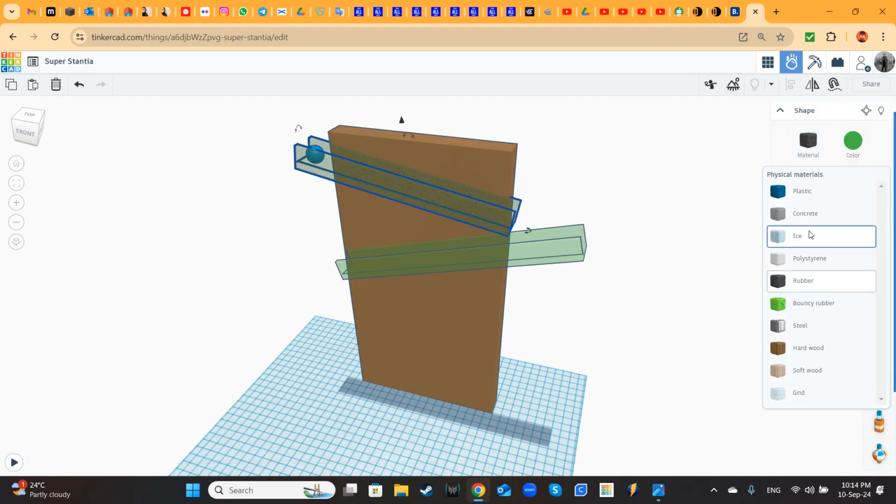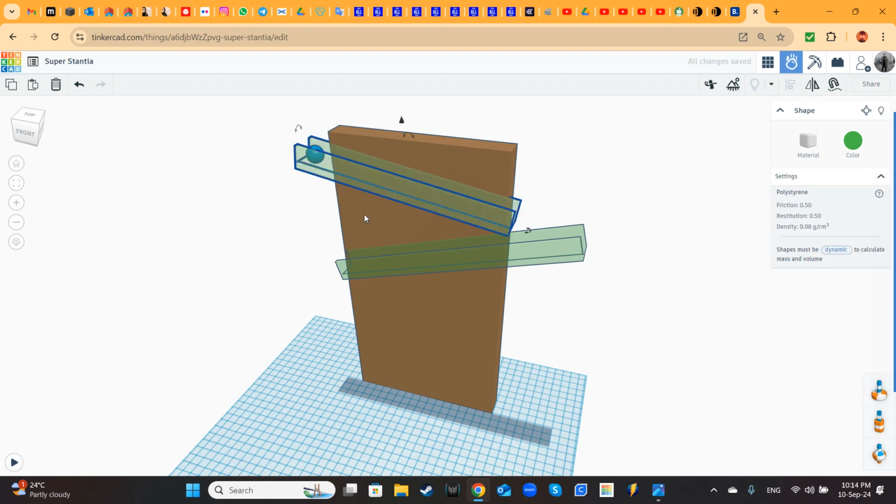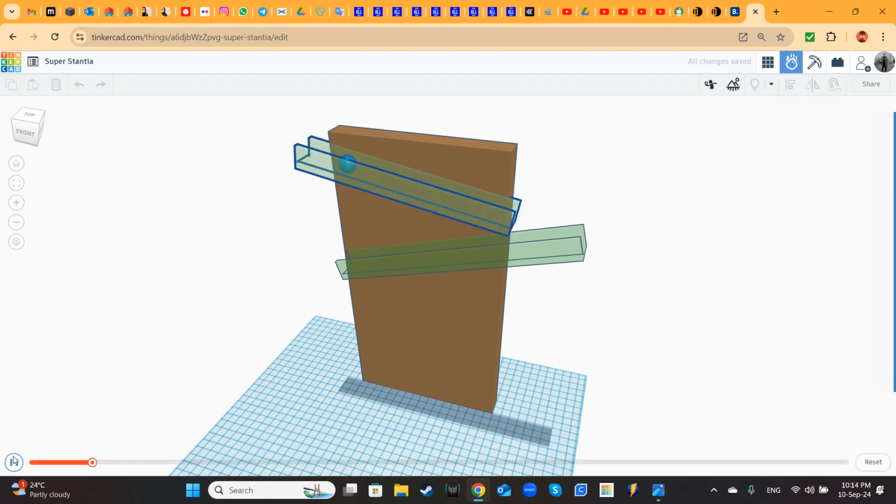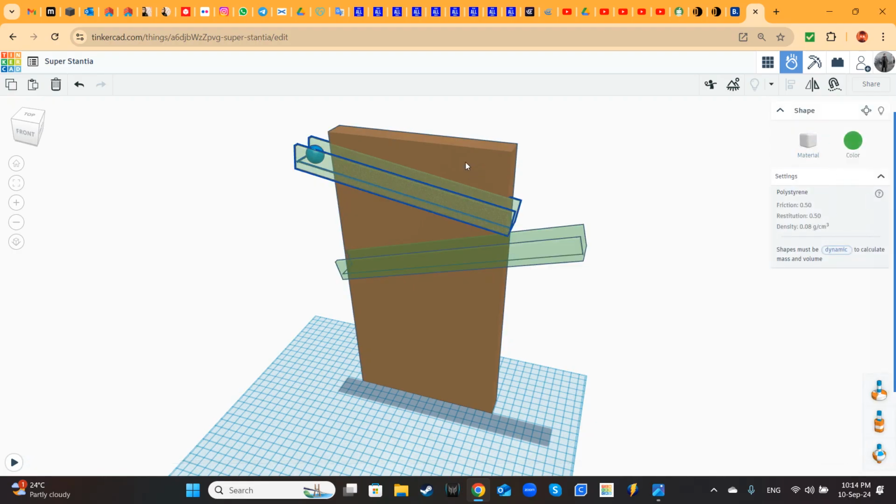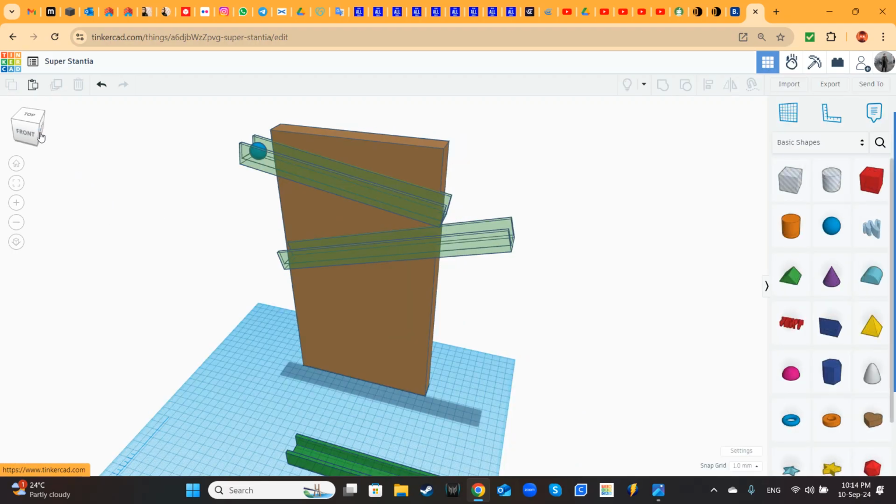Let's change to polystyrene. Let's see. Less, but still. Okay. In this case, to avoid problems, we can return to the design environment.